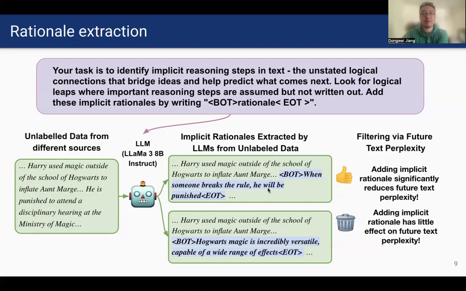If a rationale has little effect on prediction, like a relevant comment about Hogwarts magic being versatile, we discard it. This filtering mechanism ensures that we would only retain rationales that genuinely capture useful reasoning patterns.